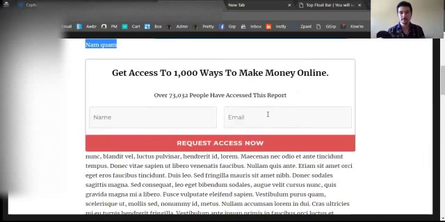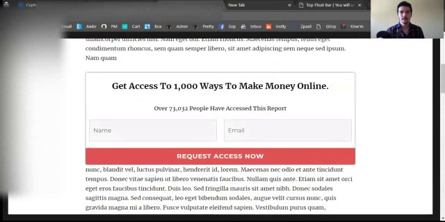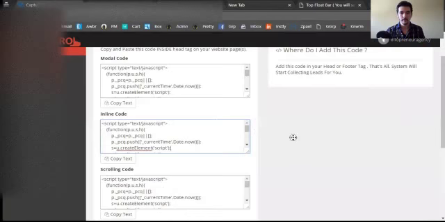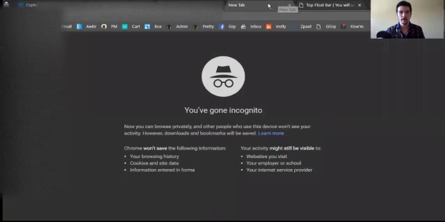Just get this report, name, email, request. It's that simple. Or they can just keep scrolling and keep reading, right? So it doesn't interrupt anything. It just gives them an opportunity to learn more, or to get the solution that they're looking for, right? It's super powerful.